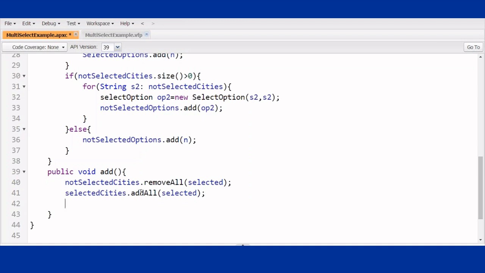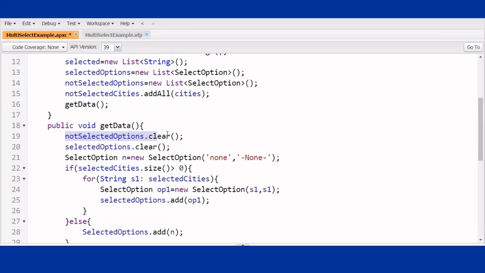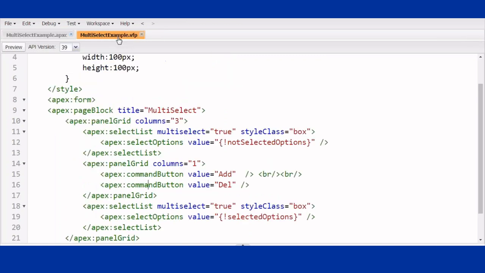When you want to recreate the option, what am I doing? Get data. When you say get data, what is it doing? Remove the non-selected options, remove the selected options. Once you remove, again recreate the pick list. So what did I do? Remove the selected values from the non-selected and added the values to the selected. So what am I doing here, boss?